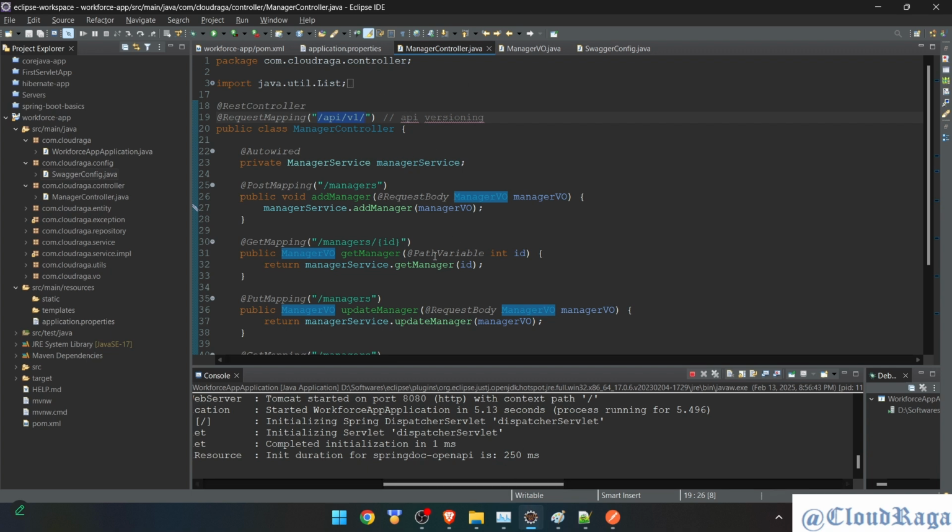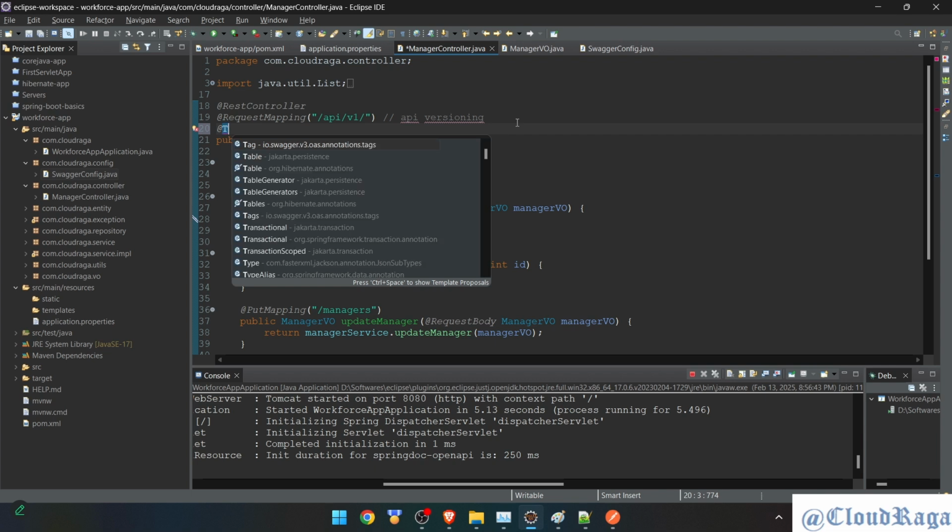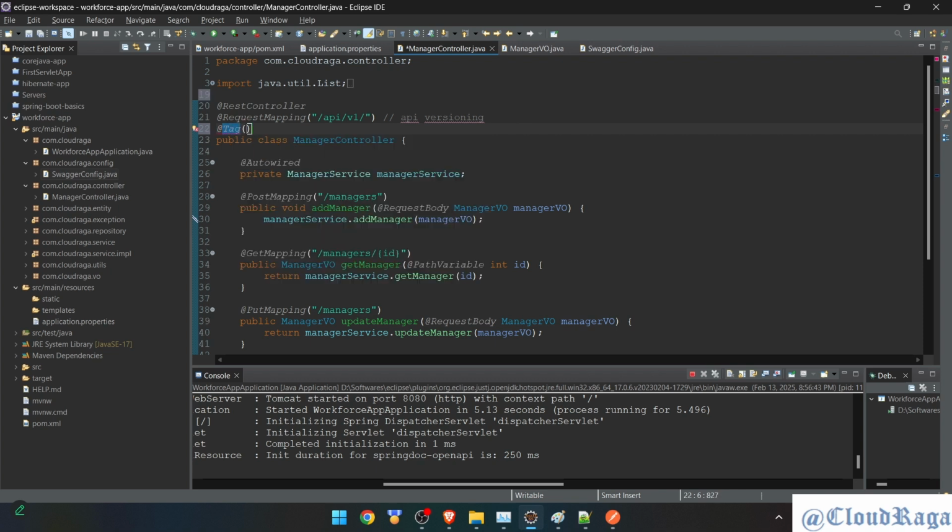So what can be done? For that we can add some annotations. After adding RestController and RequestMapping, I can add one more annotation, Tag, and make sure that you are importing it from the correct package, v3 oas. Then here I put a Tag and just write name, and here I'll write Manager API.